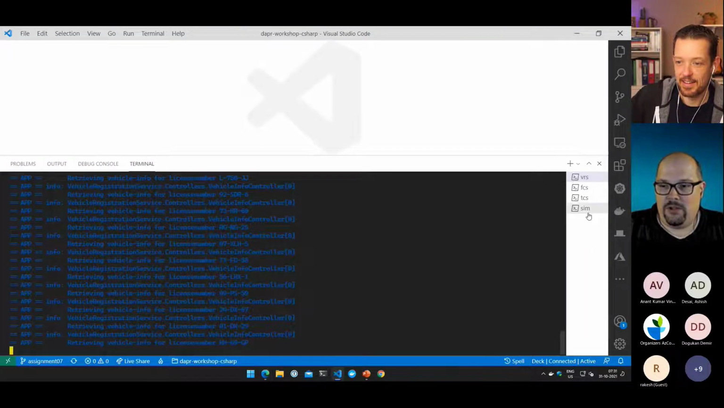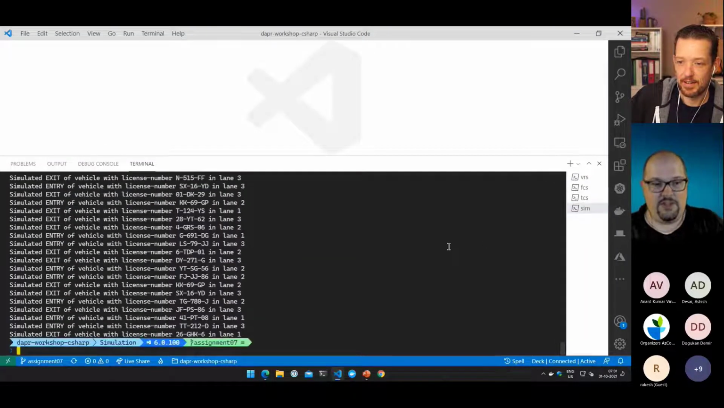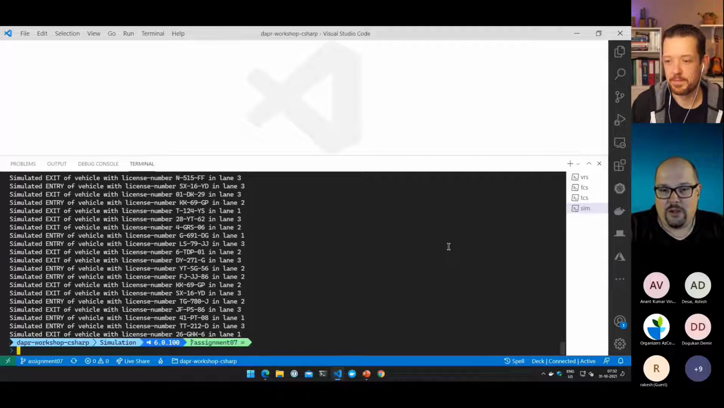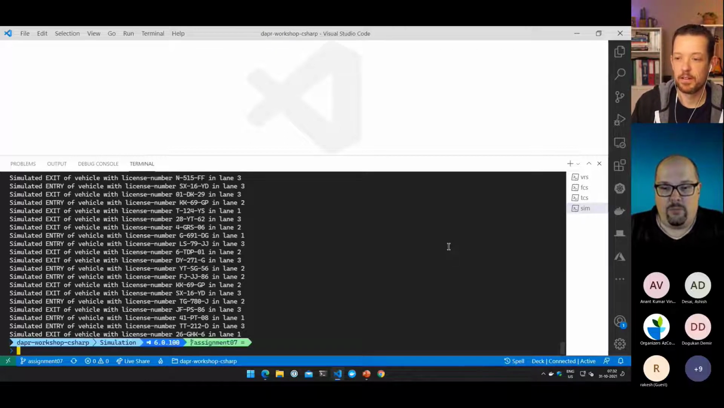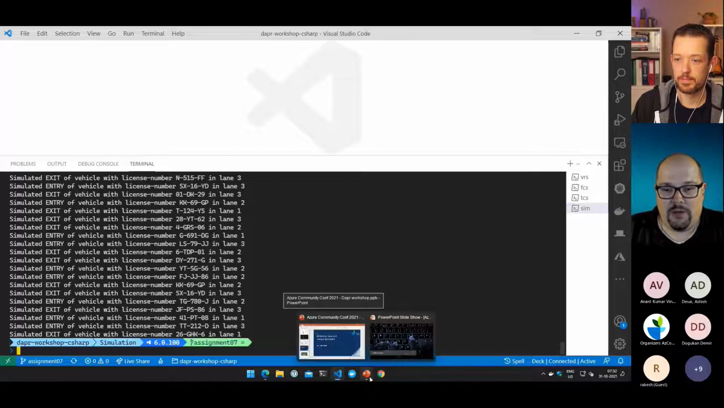So I will stop the simulation for now. But this is to give you an idea of what the application looks like. This is exactly what you're going to see when you start doing the workshop, or when you follow us during the live coding sessions. We're going to work with this application throughout the entire session.